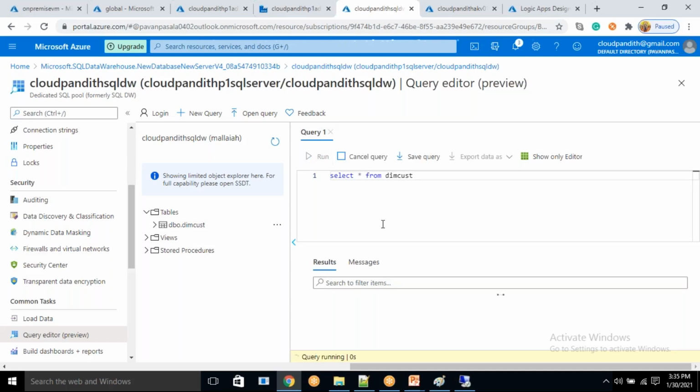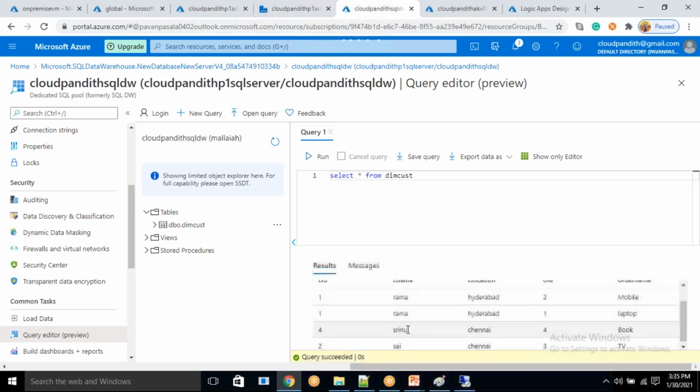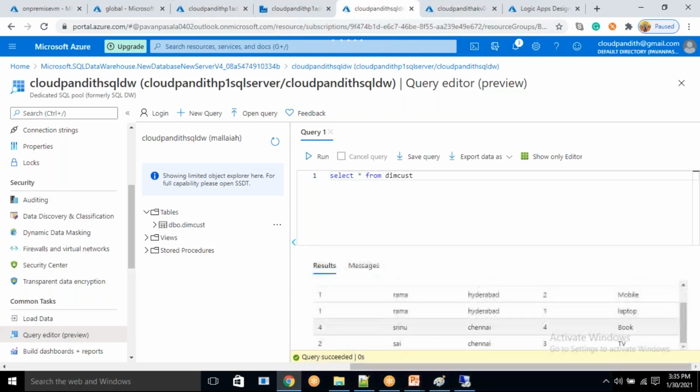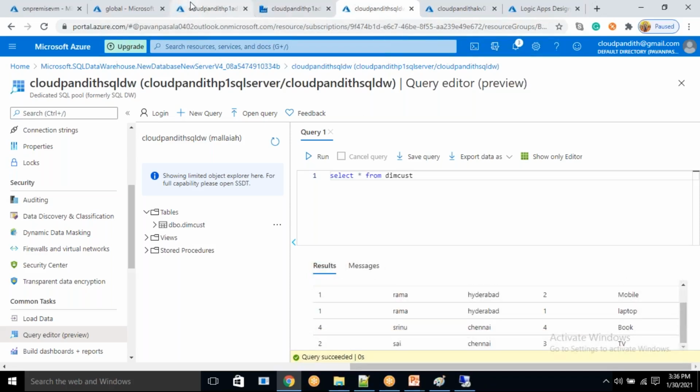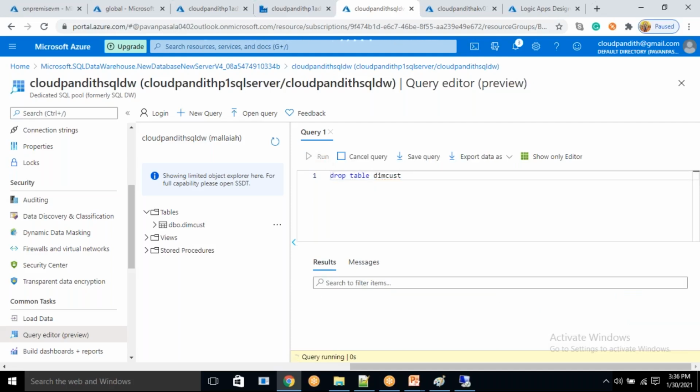Let's run it. So 1, 4, 2. These are the records which have matching records with respect to the order and the customer. Now, what I will do, I'll just drop this table, drop table dimcast, run it. Okay. It is done. So there is no table again. You can see there are no tables.